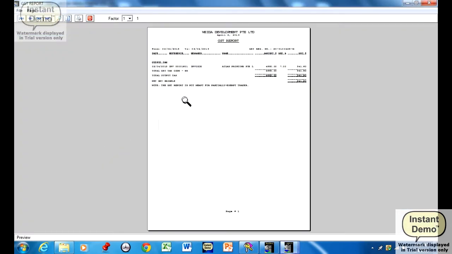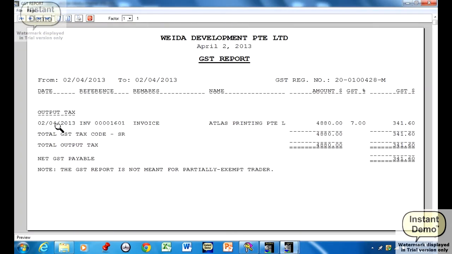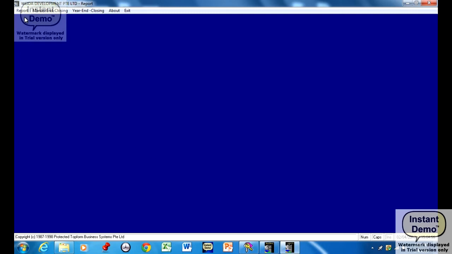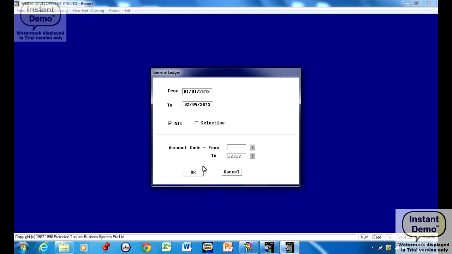Can you see the invoice number 1601 appears instantly in our GST report? Yes, no more late GST reporting. Full details of the sales transaction, including the invoice amount and the output tax of $341.60, is shown in this report. But that's not all. Let us now take a look at the general ledger.